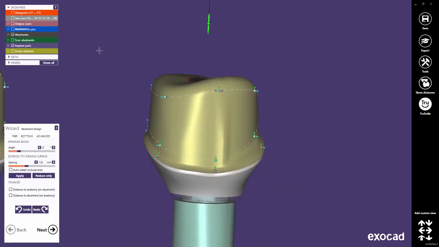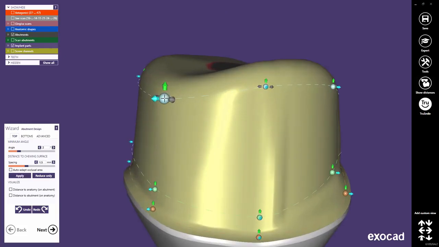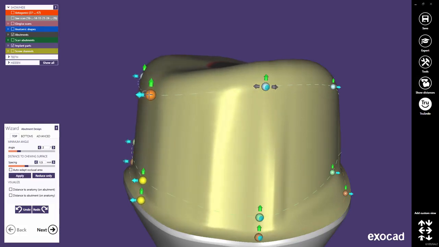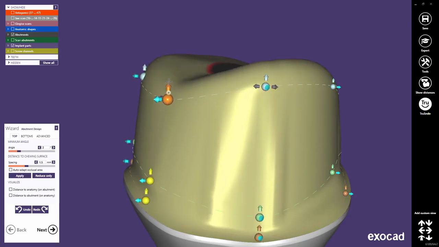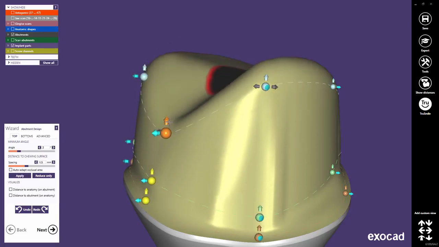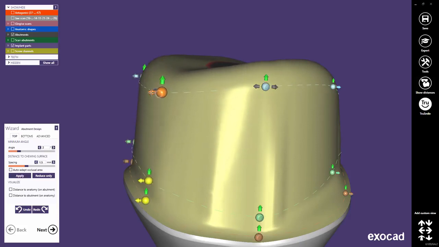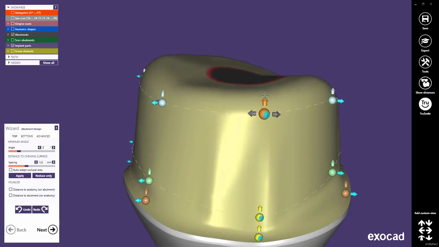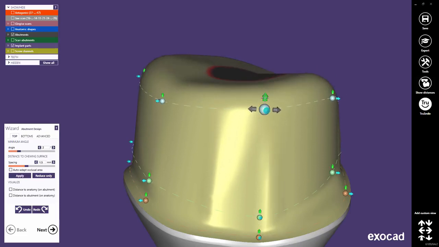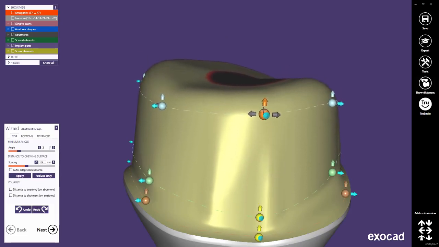The control points on the abutment can be moved inwards, outwards, up, and down to change the abutment shape. Drag and drop the control point itself for free movement in all directions. Drag and drop one of the arrows to perform movements restricted to the arrow directions. Use Shift and the left mouse button to drag 3 control points in a row, and Control and the left mouse button to drag all control points on a curve.